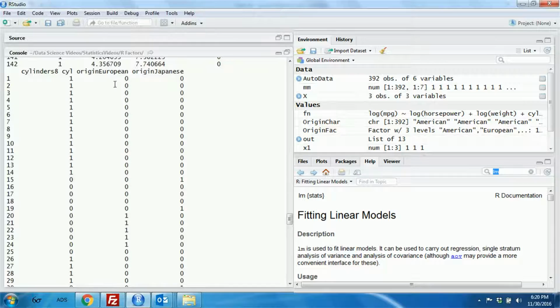And then the last 2 columns are dummy variables for European origin and Japanese origin. These dummy variables are going to take on 1 when the vehicle originated in that category and 0 otherwise. So just to make absolutely sure, let's print out one of these dummy variables and the corresponding factor so we can really verify that the ones are in the right place.